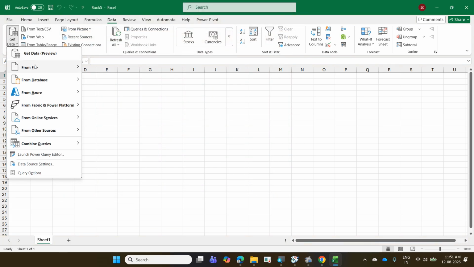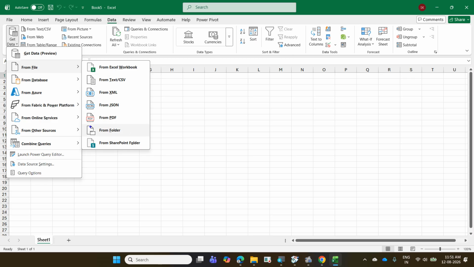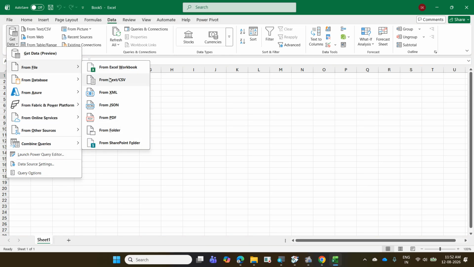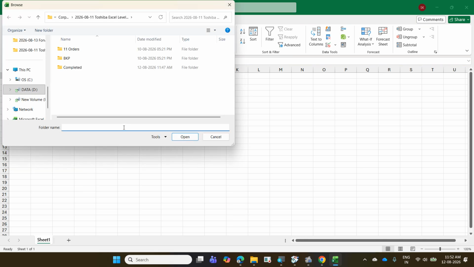Get data from file, from folder, and select that folder. Don't go inside the folder. Select only that folder, 11 orders. That's my folder name. Don't select the other folder. Some people will go inside the folder. Nothing will be there. So you have to select only that folder. 11 orders. Open. Let me open it. All the files available in that folder will be displayed. Now I have 4 options: combine, load, transform, cancel. Tell me, what can I do now?